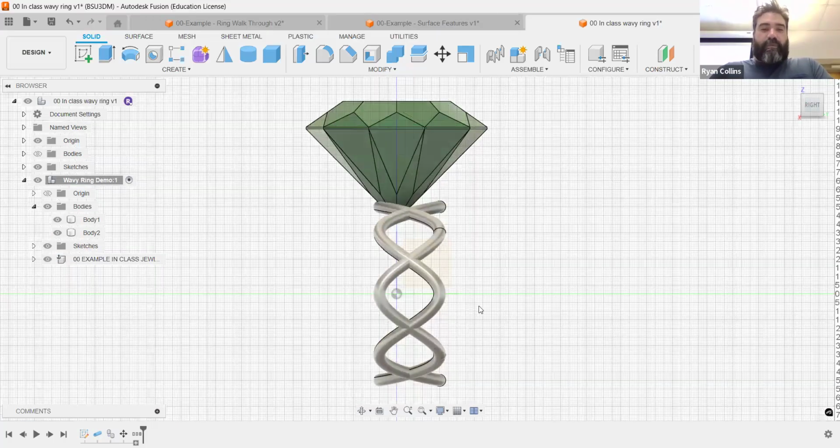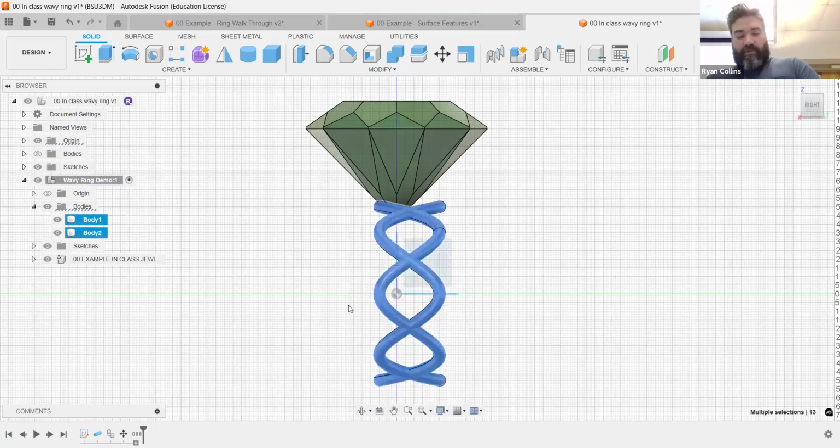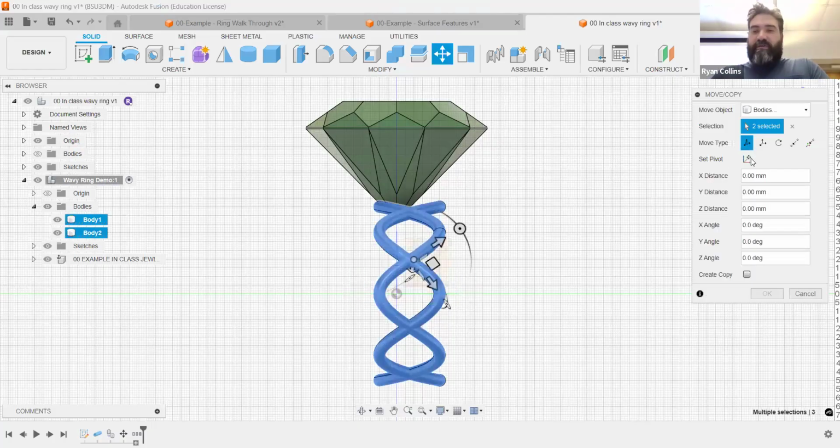All right. So, and I'm just going to move these two ring chunks into place. I don't know why it keeps doing that.